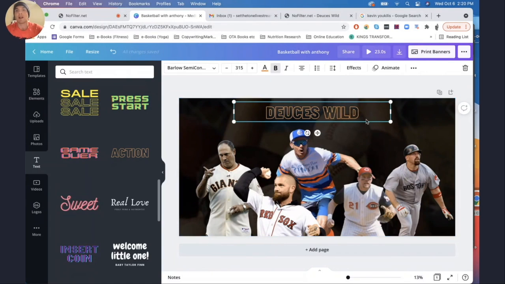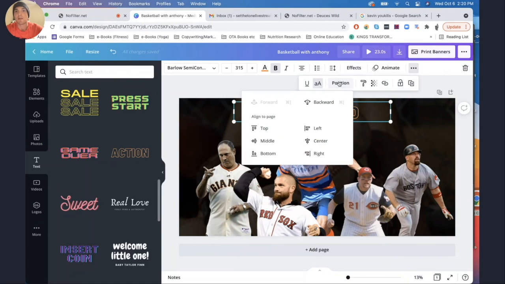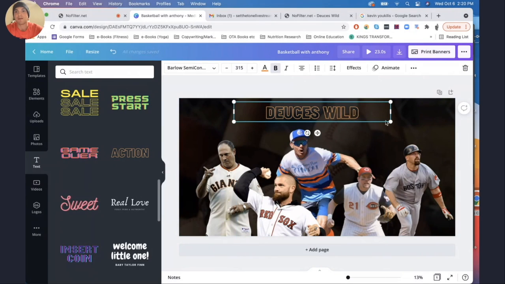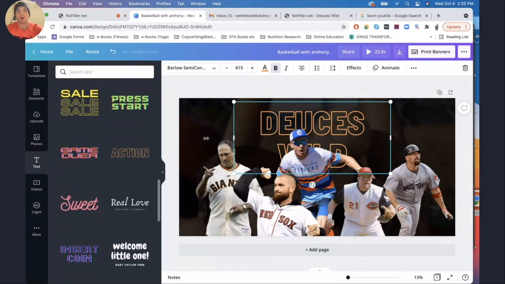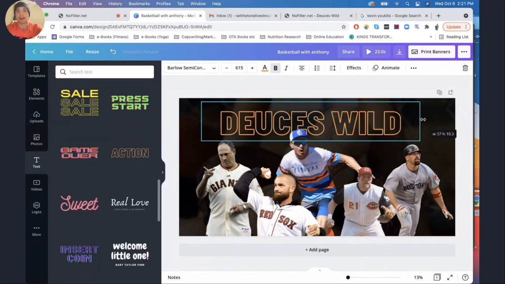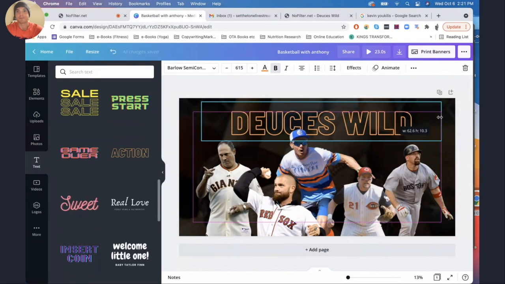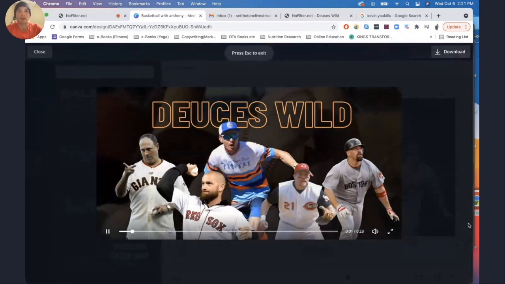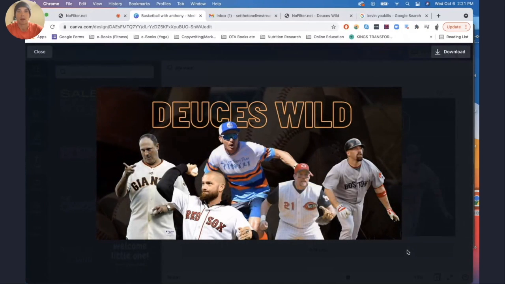We could even make it really dramatic. We could position this in the back, and then we can make it massive. So we could, I don't know, call it 615. Or make it super wide. We kind of have that overlap effect. That's pretty cool. I like how that looks. So now if we look at that again, Deuces Wild. All right, this is cool.